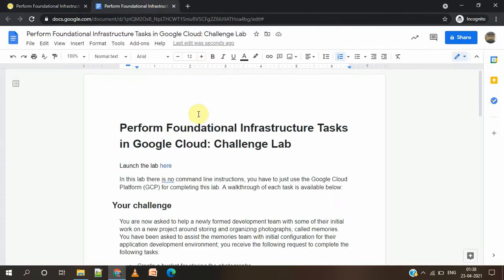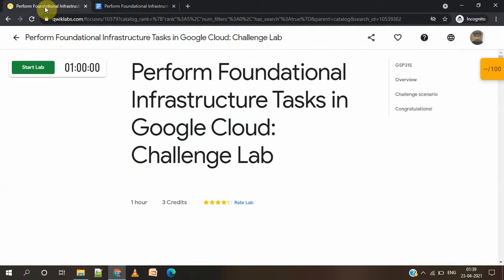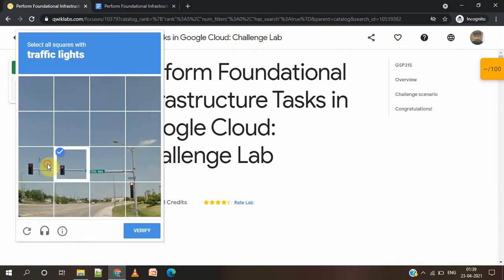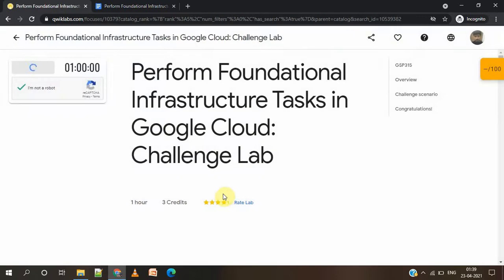For your convenience, I will share this document with you so you can complete your quest as soon as possible. Okay, so see here, you have to click on Start Lab, click on I am not a robot, select the file, click on verify and launch with 3 credits. We have to wait for 1 minute.